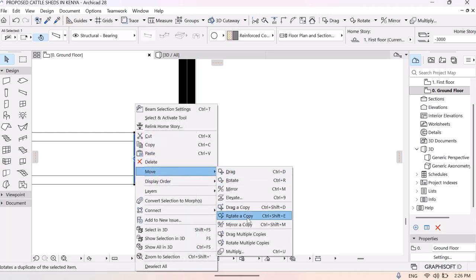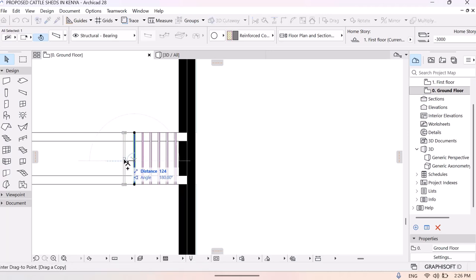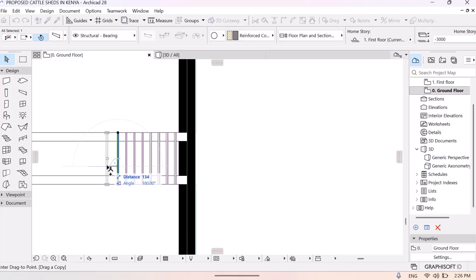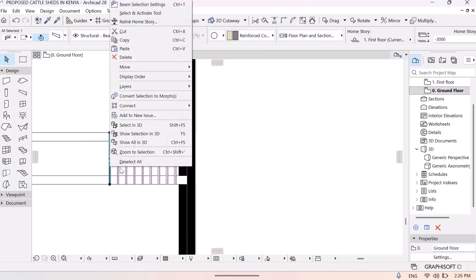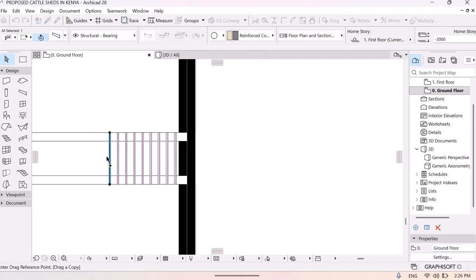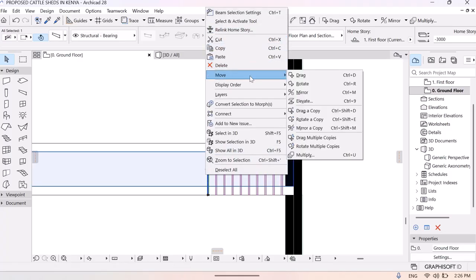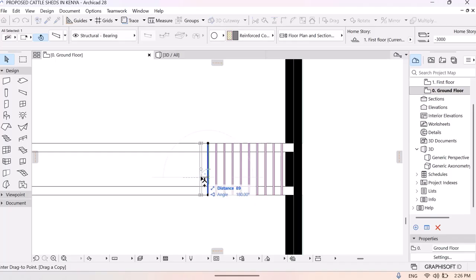If you're good at it, you can move ahead. Drag a copy, add that 100 mm, right click, move, drag a copy, 100 mm, right click, move, drag a copy, 100 mm, right click, drag a copy, 100 mm, right click, drag a copy, 100 mm, right click, move, drag a copy.